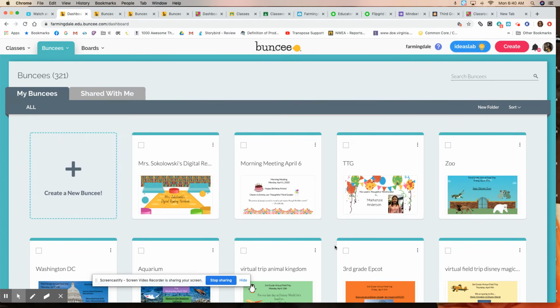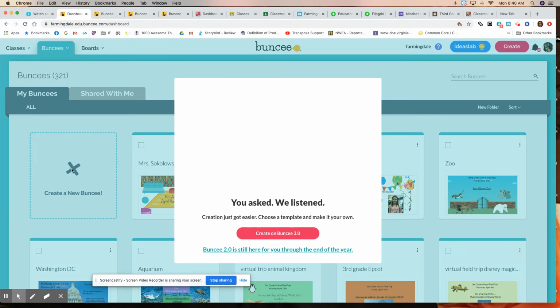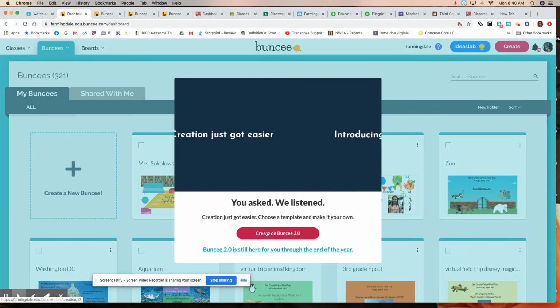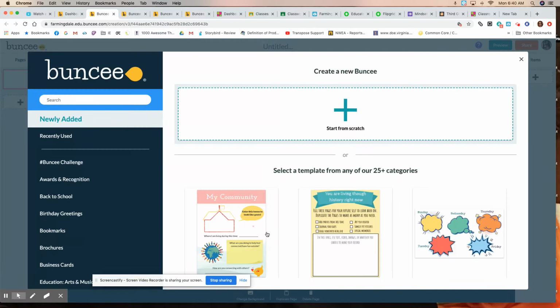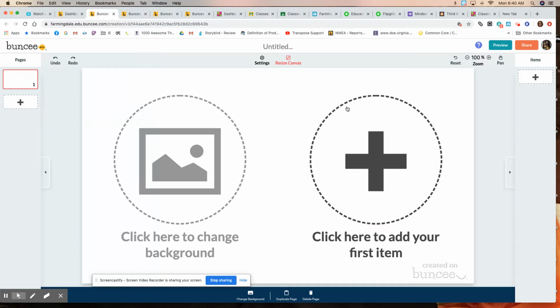You would be at your dashboard. I have a lot of Buncees, but you should end up on a page that looks kind of like this. So you want to first go to create a new Buncee, and then you'll say create on 3.0. Okay, you want to start from scratch.